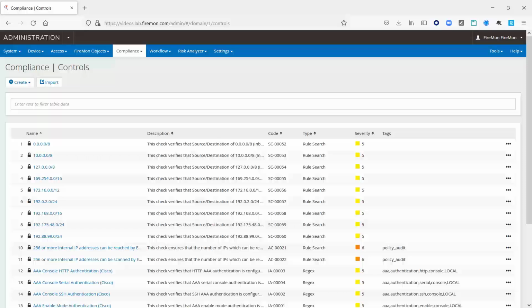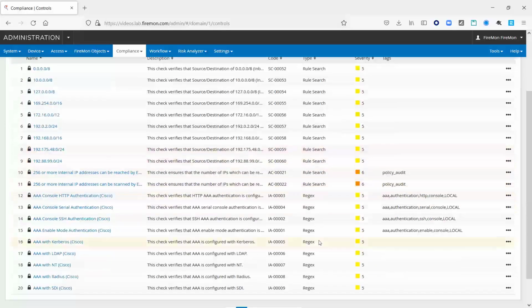This page will display all of the default controls provided by FireMon, as well as any user-defined controls created after installation. FireMon comes with nearly 400 prefabricated compliance controls across numerous categories and function classes, such as allowed services, device properties, rule search, and zone-based rule search, as well as regex searching in order to evaluate specific device configurations in device configuration raw files.